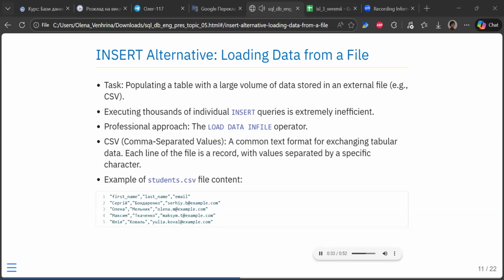The slide shows an example of a typical CSV file. This is a text file where the first line contains column headers, and each subsequent line corresponds to one record in the table. Field values are separated by a comma, and textual data, for reliability, is enclosed in double quotes.